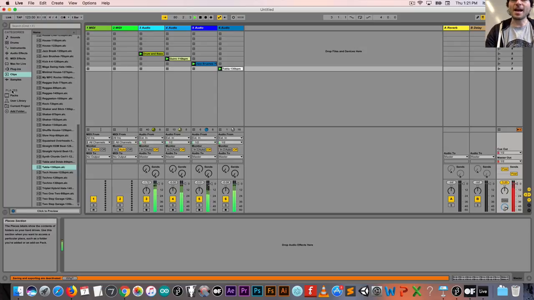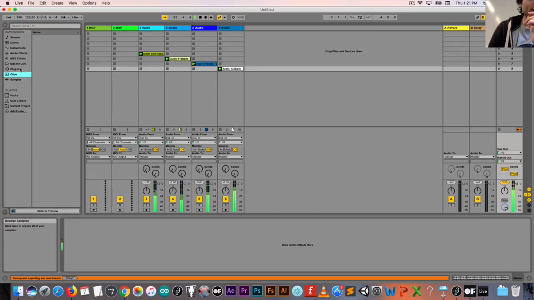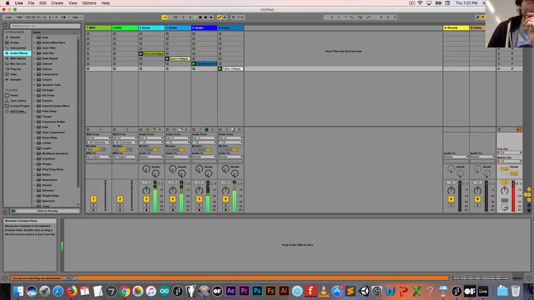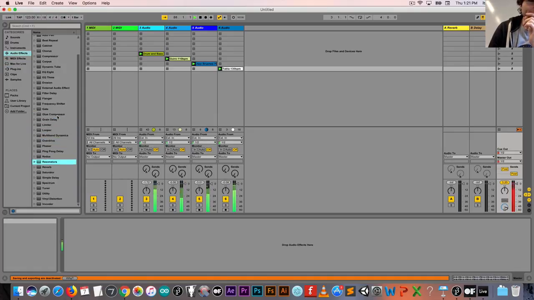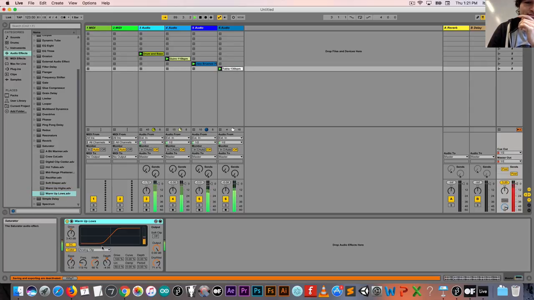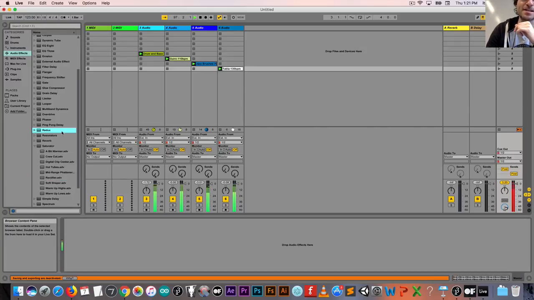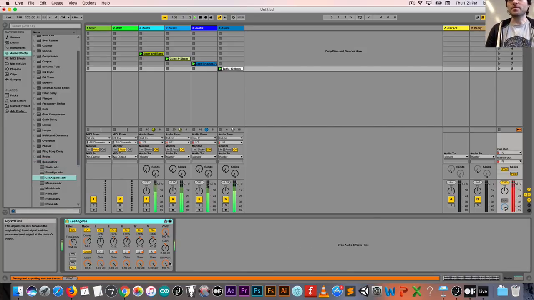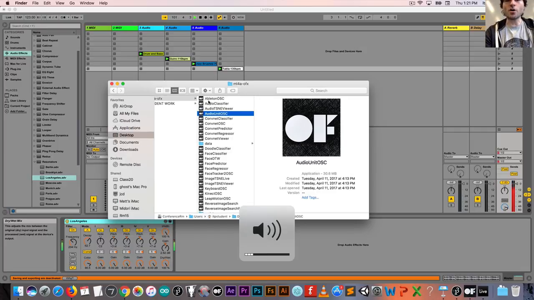So now let's do this. I'm going to put an effect on these. Let's go to the saturator. Warm up lows. No, that doesn't work, because it doesn't do anything. Whoa, okay. All right, I'll just go with the resonator because I know that works. Okay, now what I'm going to do is open up an application called Ableton OSC.